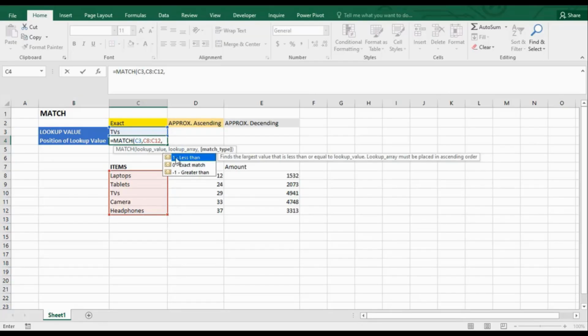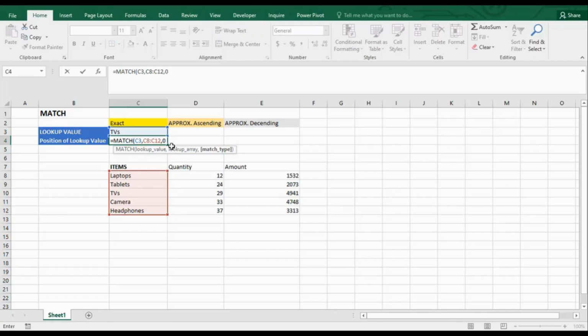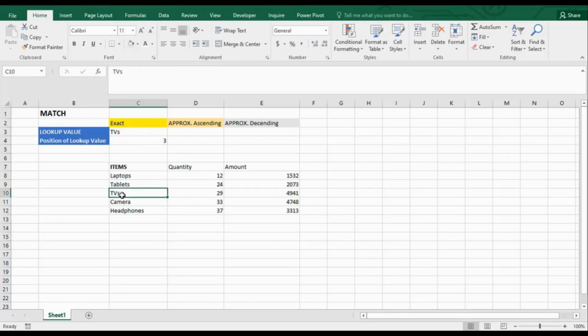If I put 1, it finds the largest value that is less than or equal to the lookup value, and that must be placed in ascending order, while the exact match finds the value that it exactly equals. So in this example, I want the value that is exactly equal, so I would choose this, and then I close my brackets, and when I press enter, it shows me 3. That means it is on the third row as far as this list is concerned. If I change this to camera, it gives me the position, the 4th row, as far as this list is concerned. 1 2 3 4. That's what I get. So that's just a simple lookup.